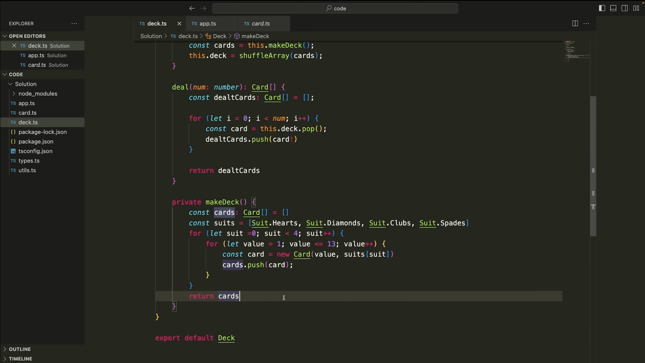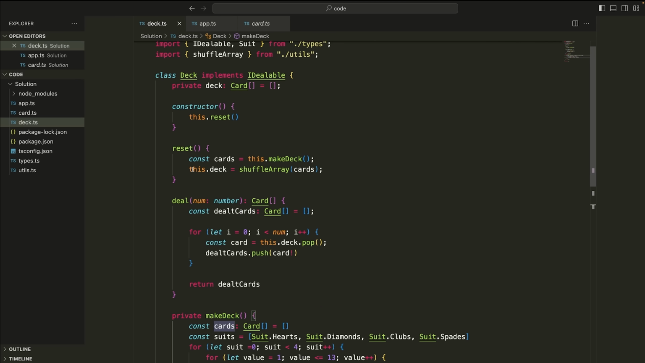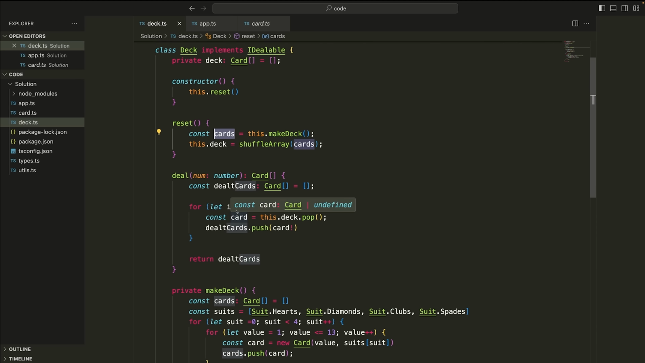Now at this point we've created the deck, however it is in sorted order and we don't want that, we want it to be randomized. So what we do now is we say this.deck is equal to shuffle array, and we shuffle the cards that we just got, and then we use that shuffle function to shuffle it, and it gives us a randomized version of the cards.